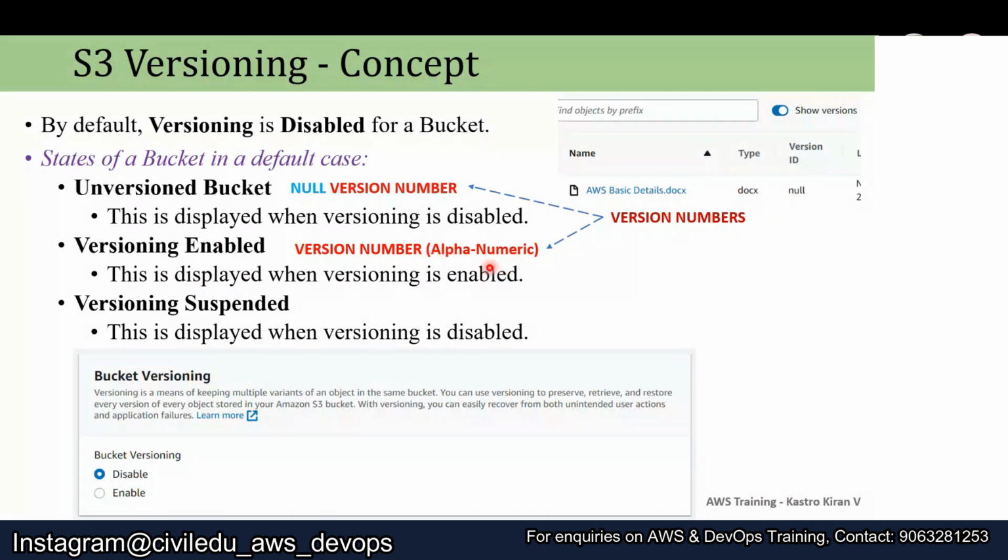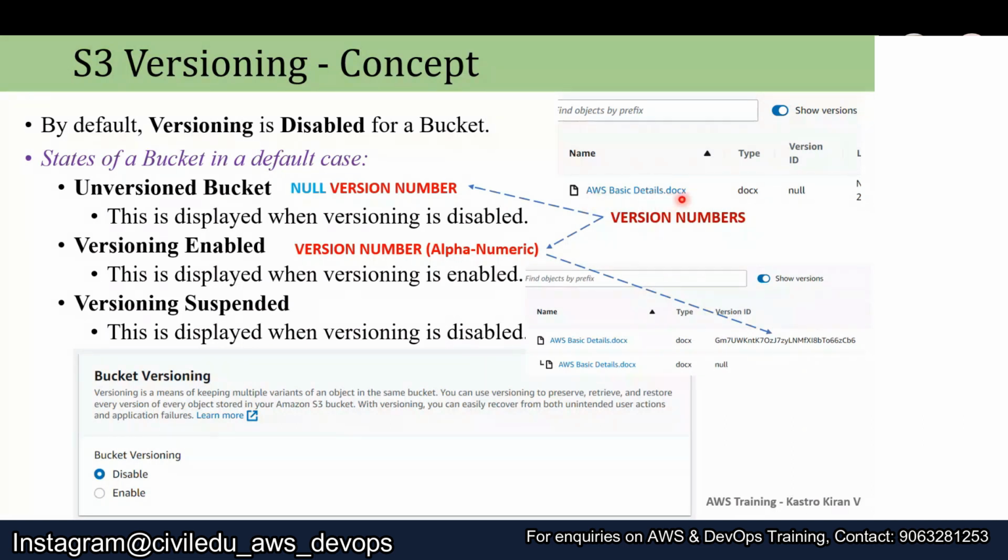So what is the characteristic of the version ID? It will be alphanumeric characters. Let me show you that. You can see there is a version ID. In the first case, I uploaded a file called AWS basic details.docx. When versioning was not enabled, you can see null as the version ID. Now, I enabled the versioning, and the second time I also uploaded the file with the same name. You can see that under the same name, two files are available. When I enabled the versioning, you can see there is an alphanumeric version ID available.